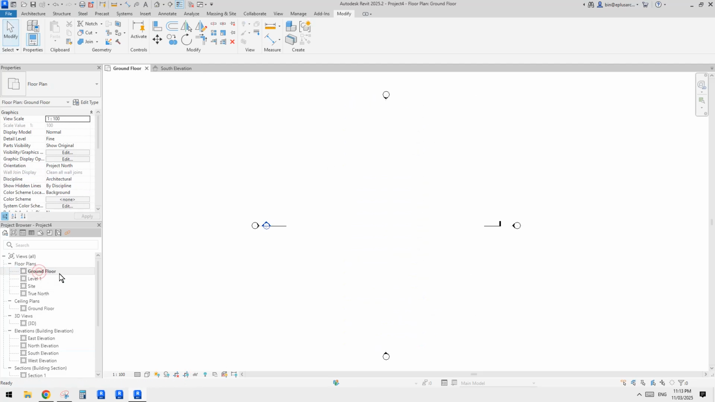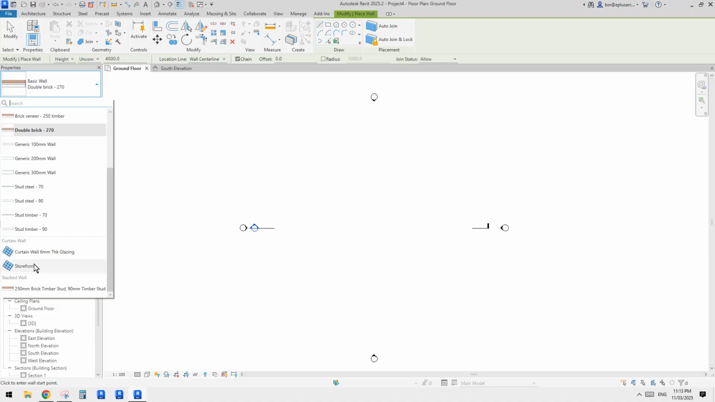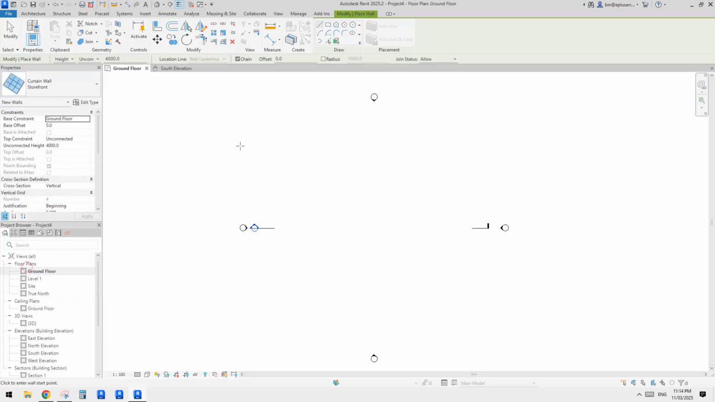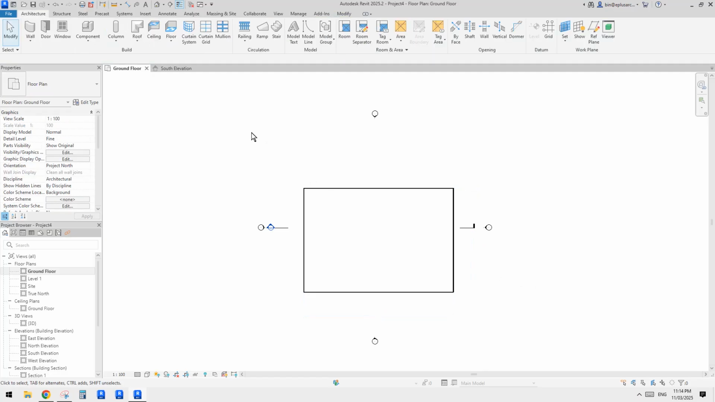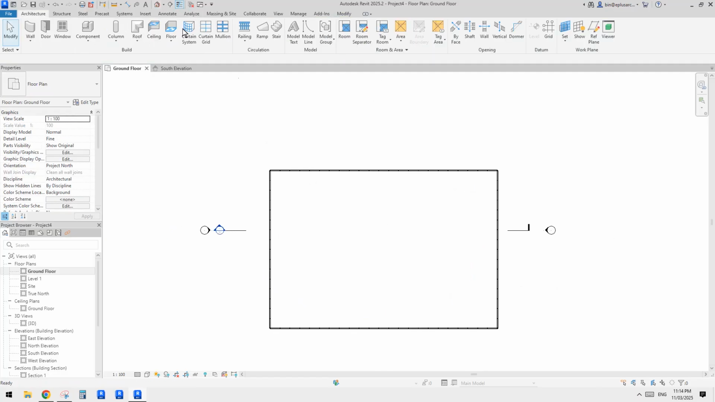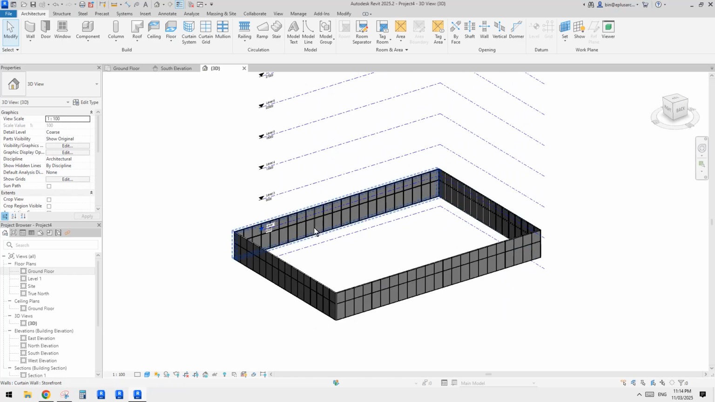Now go back to the floor plan. I'm going to place a wall, so I just use the curtain wall, storefront. Also, try not to make it too big. Maybe something like this. Oh, I guess it's already quite big. So let's go to the 3D view. Okay, so this is one level, right?